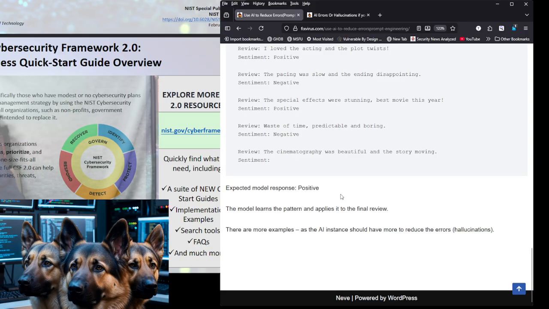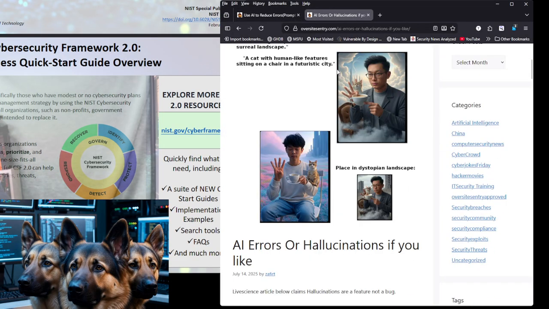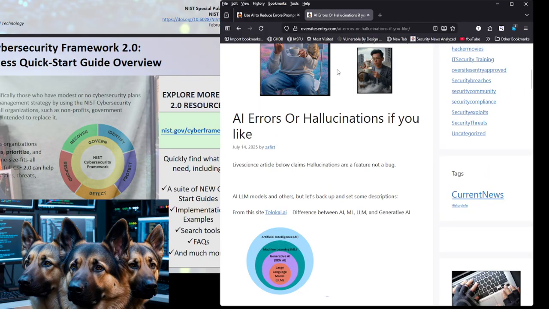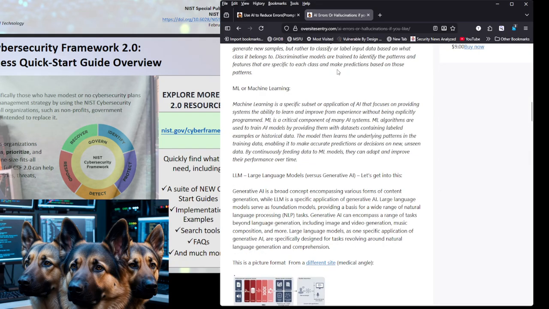And this is just one example of how AI can help you ask and interact with the different AI engines. Because it's important for us to learn how to use AI, because as we go on, AI will become more and more prevalent in our lives. This is a post from before: AI errors or hallucinations.